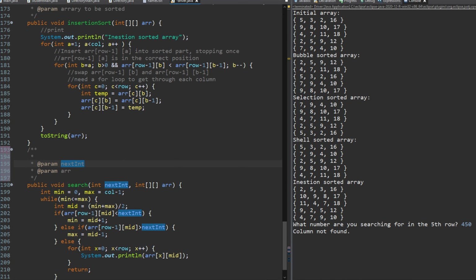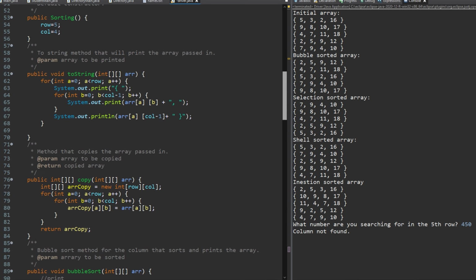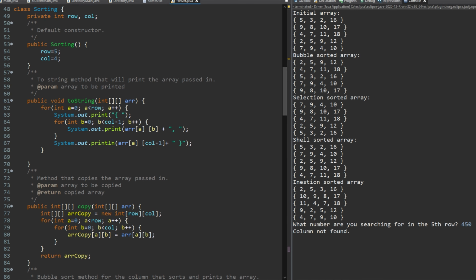The parameter is the next int passed in by the user, and then the parameter array is the array to be searched. So what we're doing in here is we are searching for the column. We are searching and printing for the column that has the next int. And so this is our code complete, and that is how you would code this assignment and get the correct output.